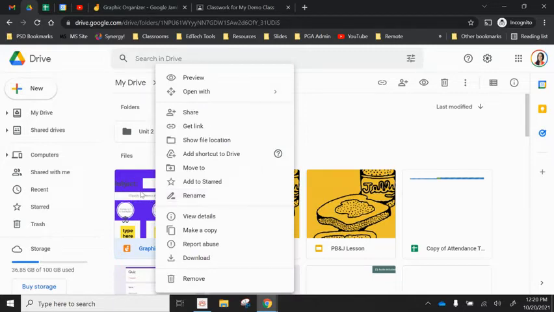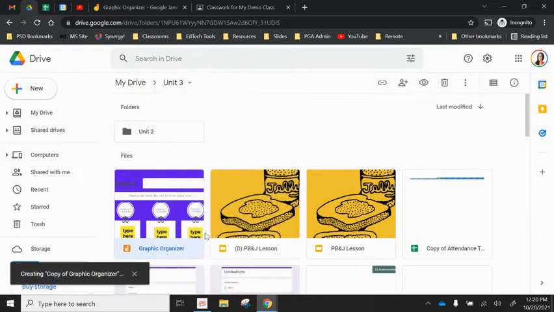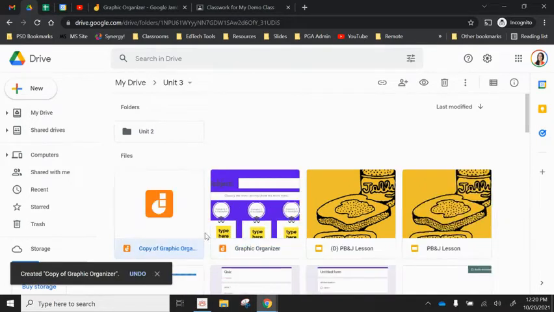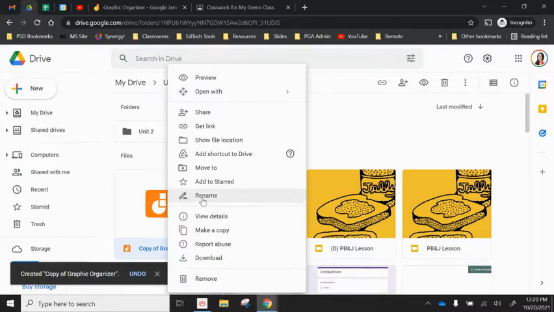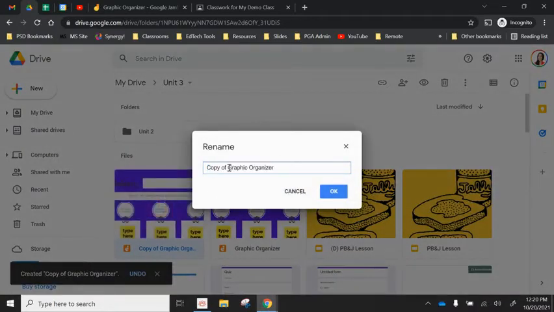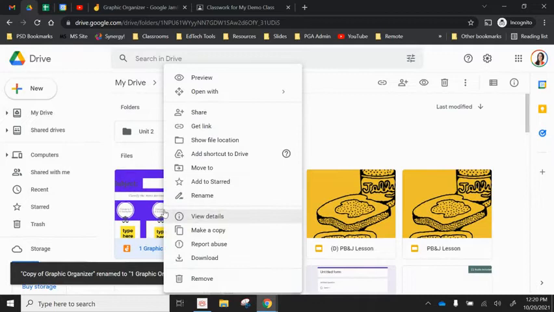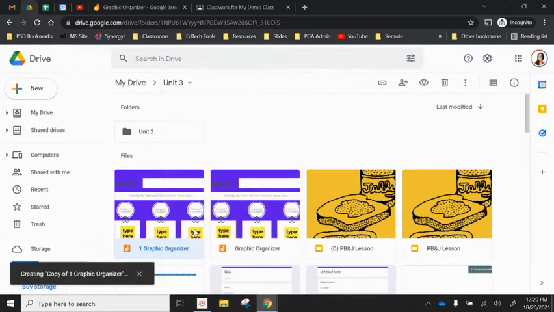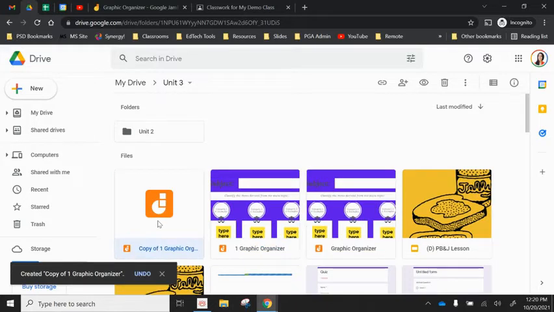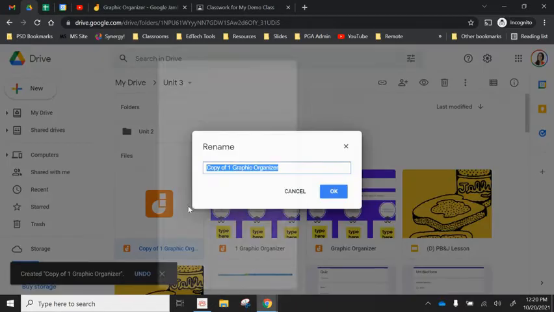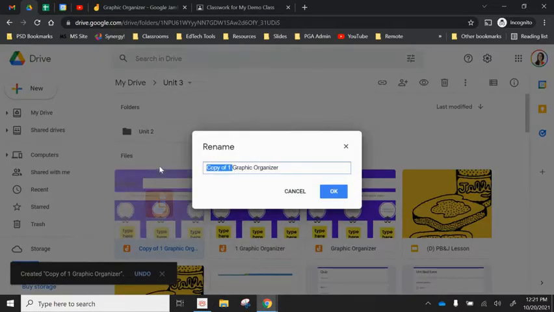So I just right-clicked. I'm going to go to Make a copy, and then it will make a copy of that graphic organizer. And I'm just going to rename that group number 1. So that is my first graphic organizer. And then I need to do the same thing for group number 2. So I'll make a copy again, and then I'll right-click and rename this number 2.